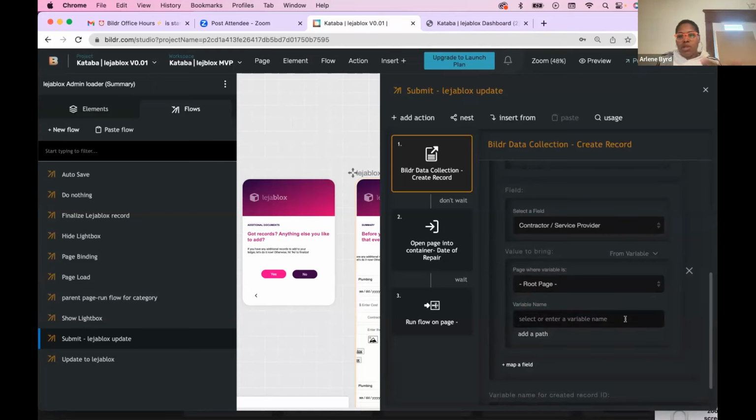And then so we do the build collection record. And then once all that is done, I still keep my run flow on page, but I don't need page bindings, is what you're saying. Correct. Yeah, you don't need that.